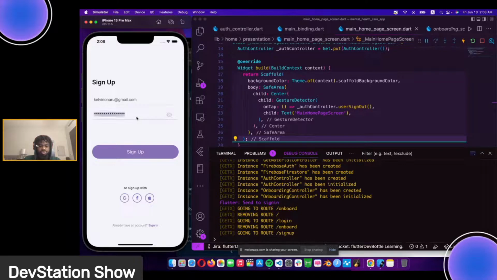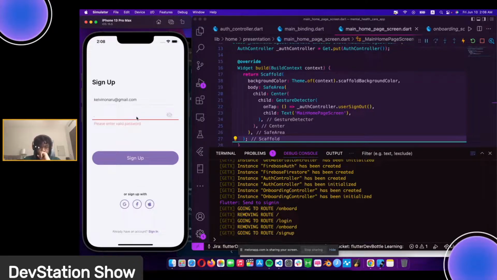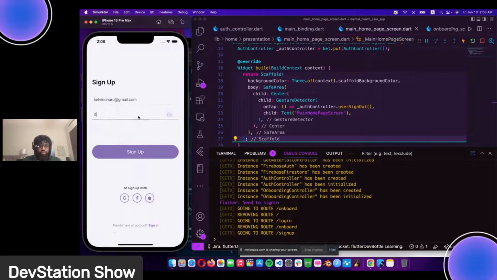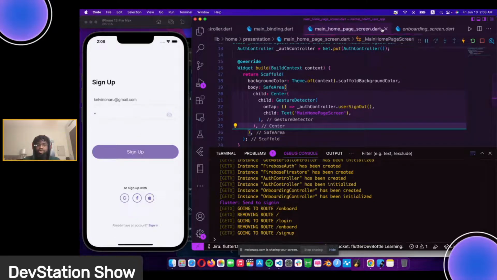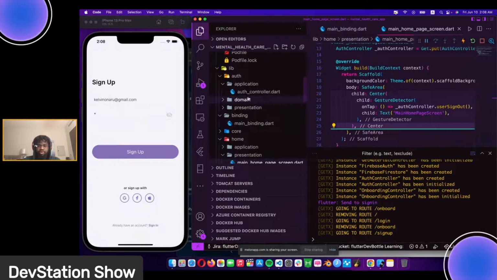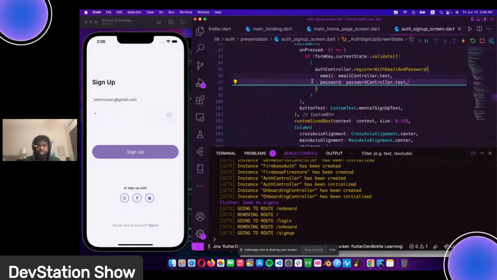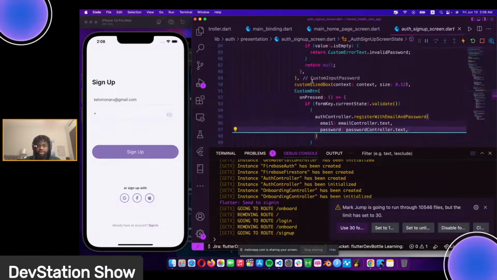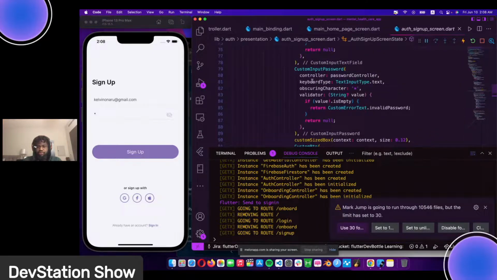And let's just copy this, because in our sign up page, that should be under Auth presentation, sign up screen. For the password, we are checking if the password is empty, which is not what we want to check.